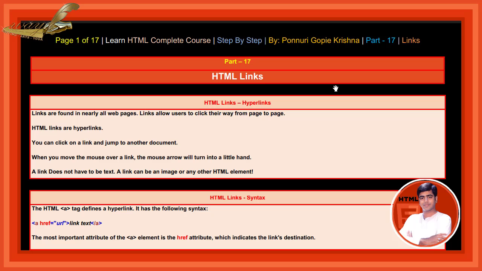In this session, let us learn about HTML links. HTML links, hyperlinks. Links are found in nearly all web pages. Links allow users to click their way from page to page. HTML links are hyperlinks. You can click on a link and jump to another document. When you move the mouse over a link, the mouse arrow will turn into a little hand.